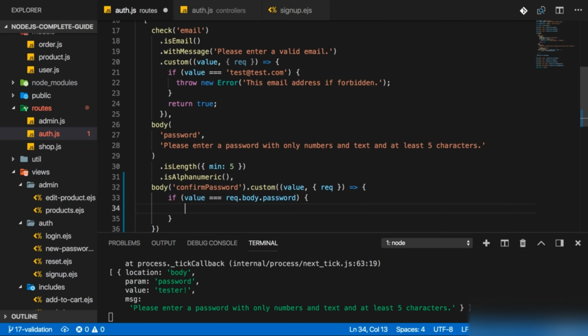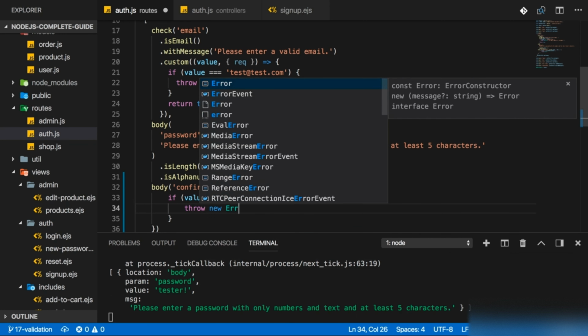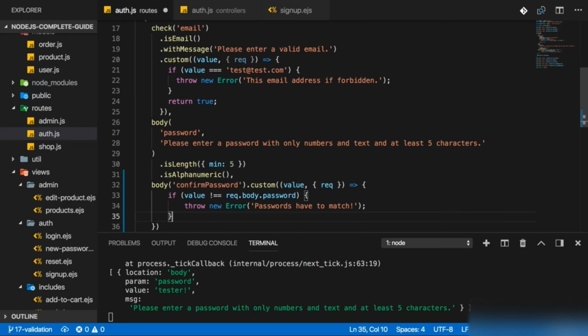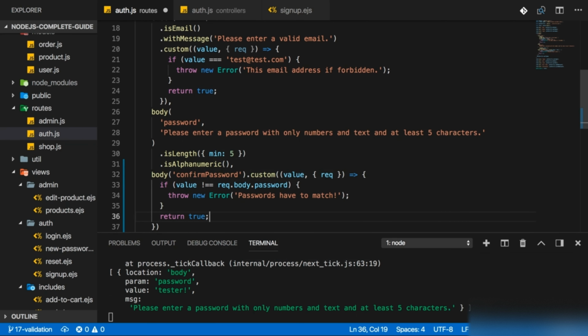And now I can check if they are equal, or to be precise, if they're not equal. And if they are not equal, well then I want to throw a new error where I say passwords have to match, like this. And otherwise I return true. And this is how we could check for equality of two fields. I'm checking whether my confirmed password is equal to my other password.